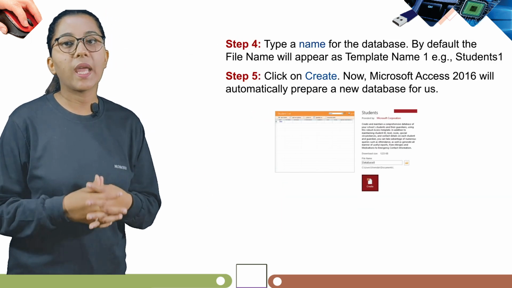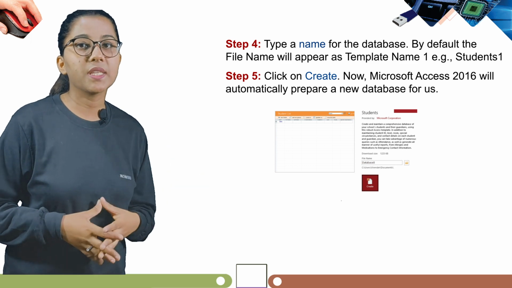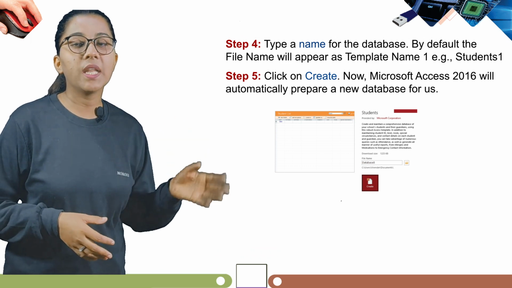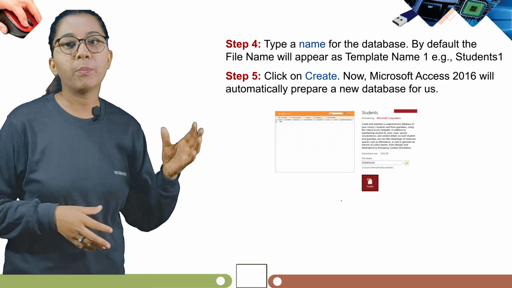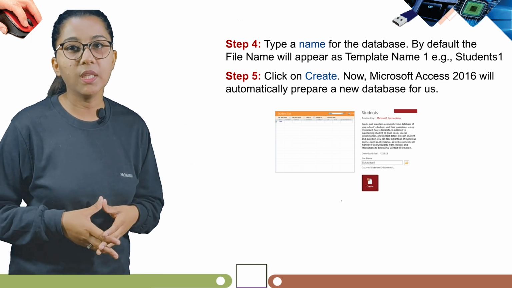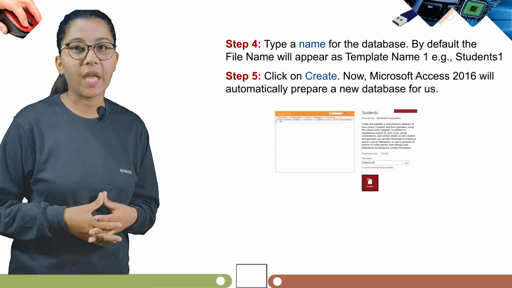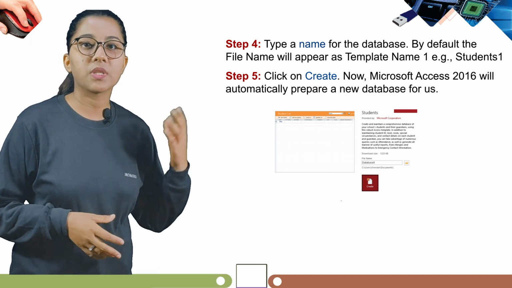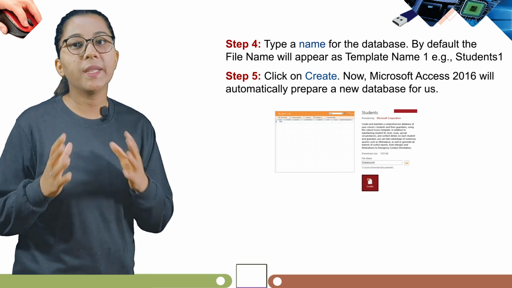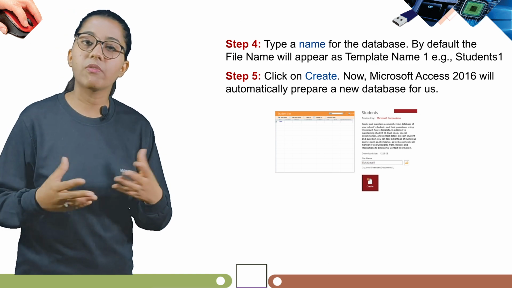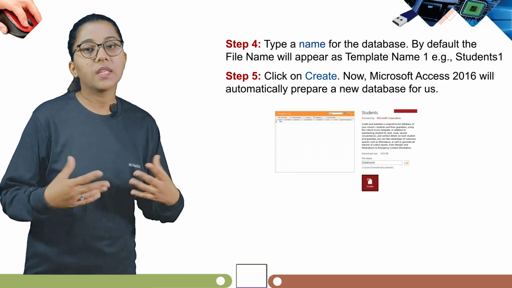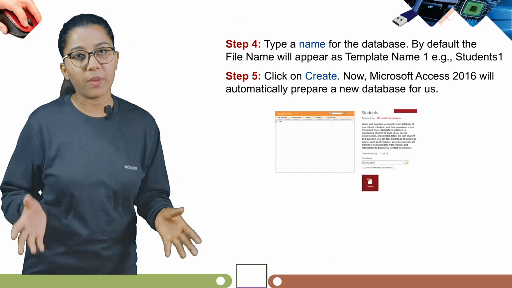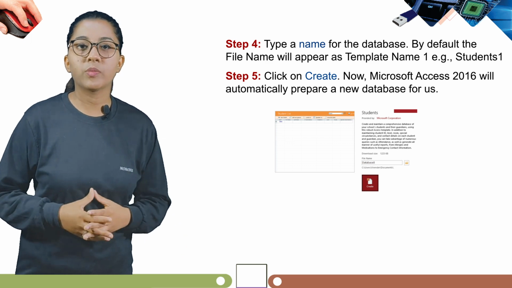Now step 4, type a name for the database. By default, the file name will appear as the template name, for example, students. Step 5, click on create. Now Microsoft Access 2016 will automatically prepare a new database for us. So students, this is how you can create a new database. Now this is it from this topic.